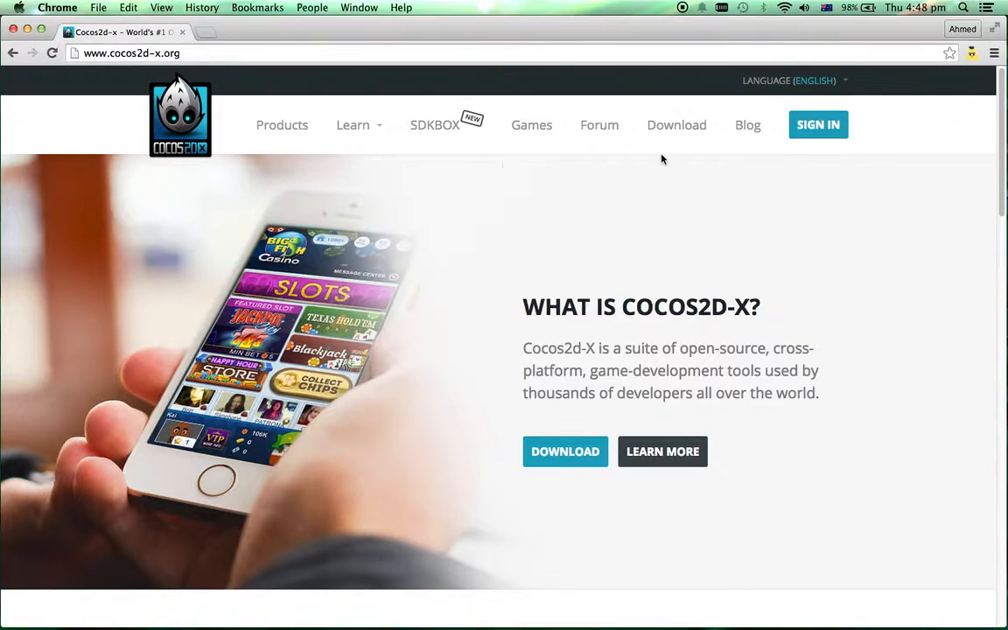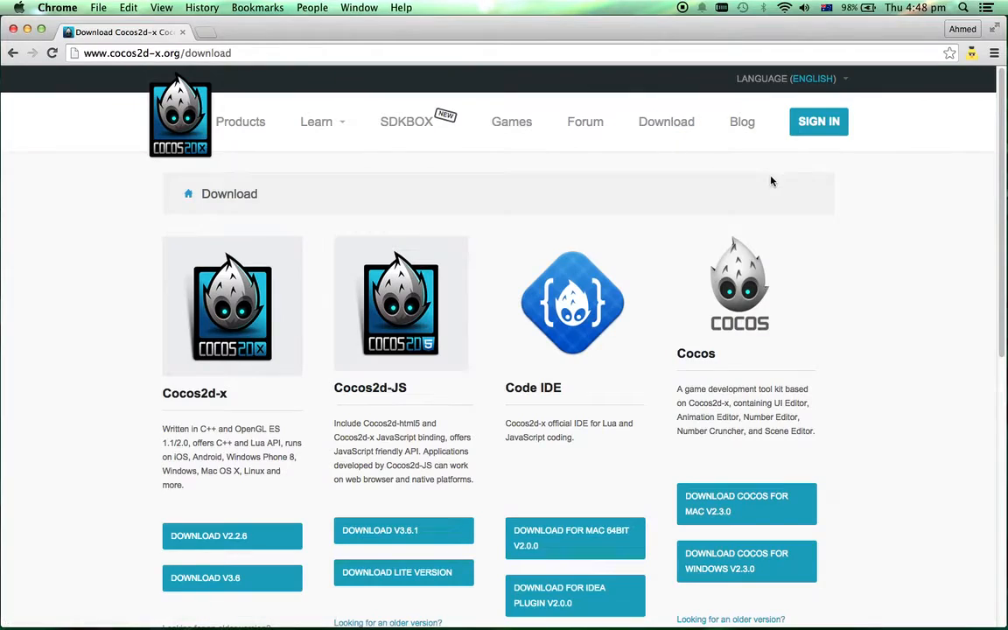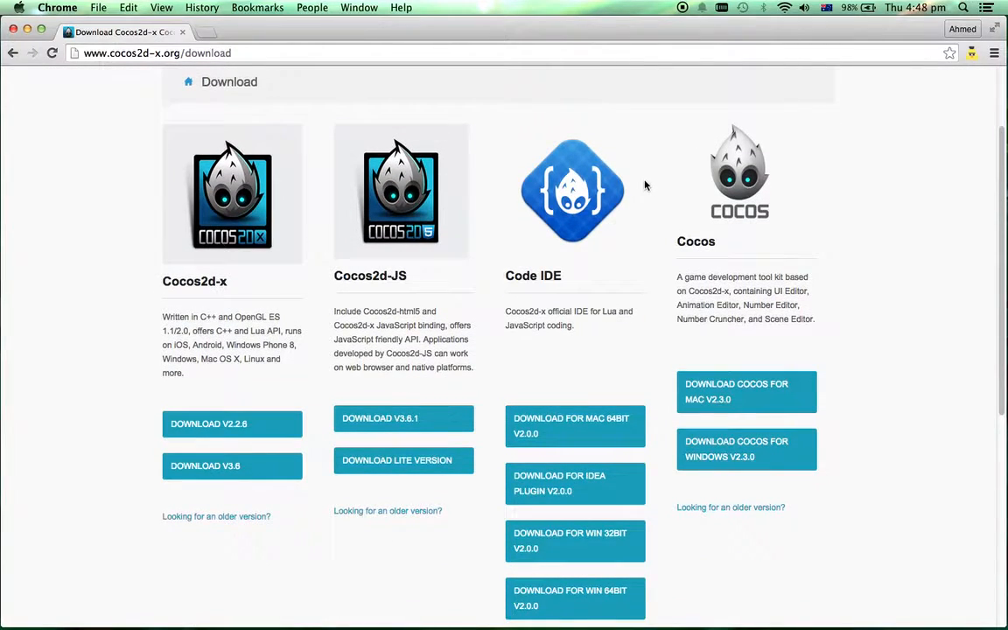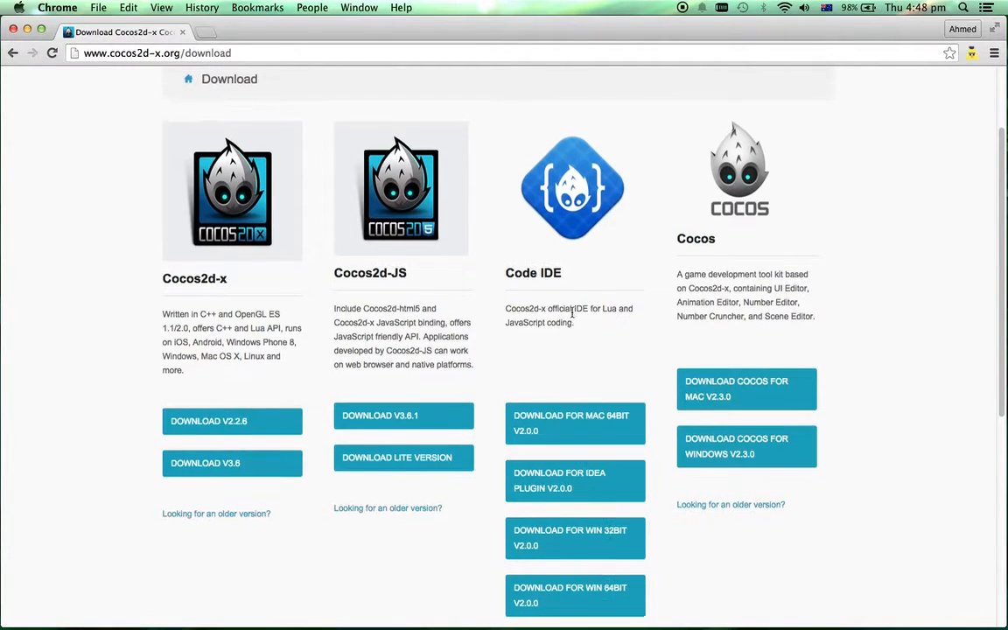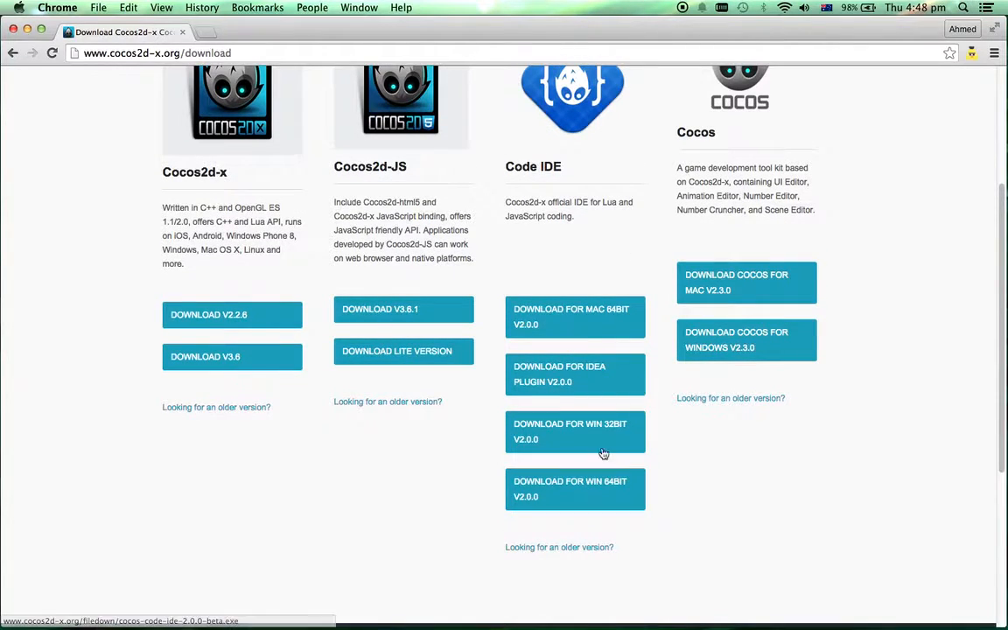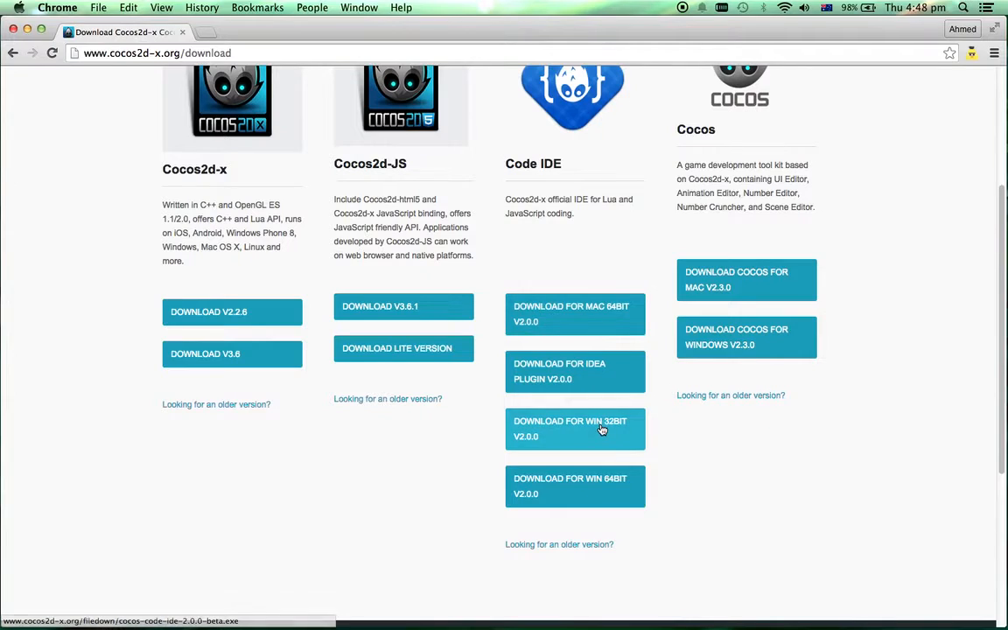www.cocos2d-x.org, and then you can go over here to the download section, and you basically want to download the latest Cocos2D JS and the Code IDE module. The Code IDE, Integrated Development Environment, and just for whatever platform you have. So if you have Mac over here and Windows 64-bit over here.